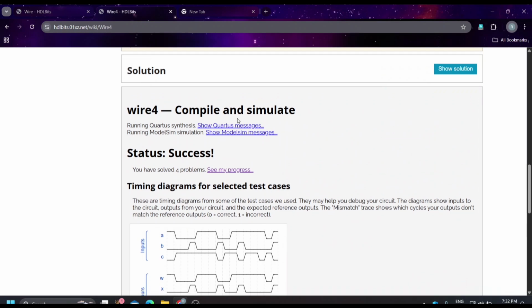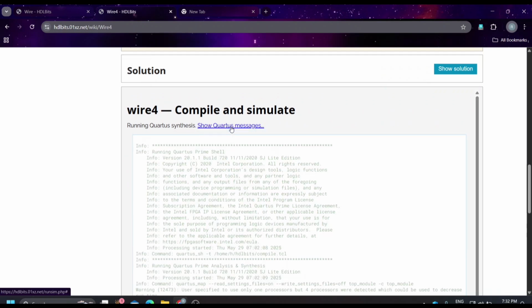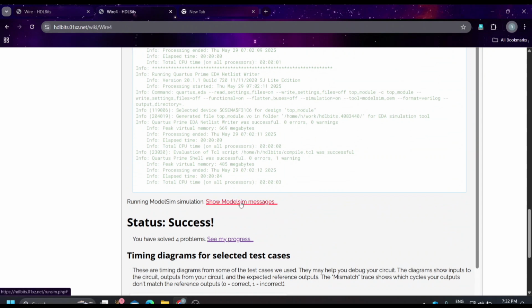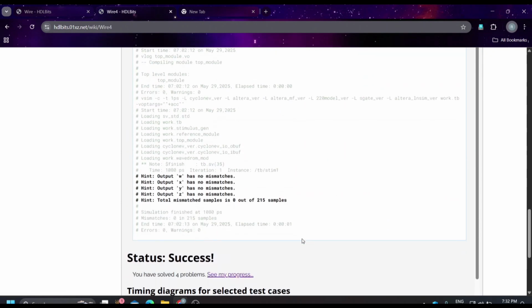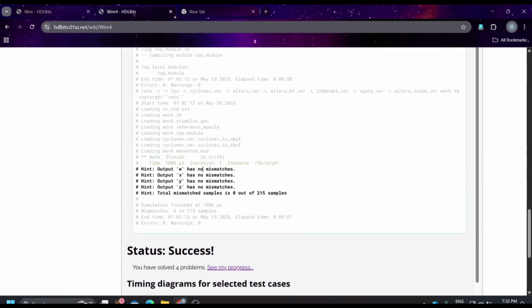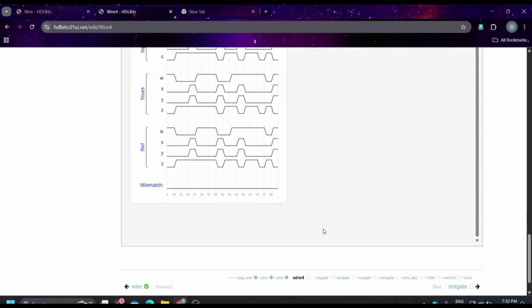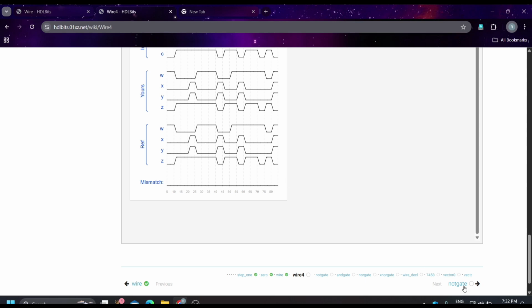So here, no error, no compilation error, and no simulation error. Here we can see no mismatch in W, X, Y, Z. So the status is successfully run, no mismatch. Let's move to the next question.